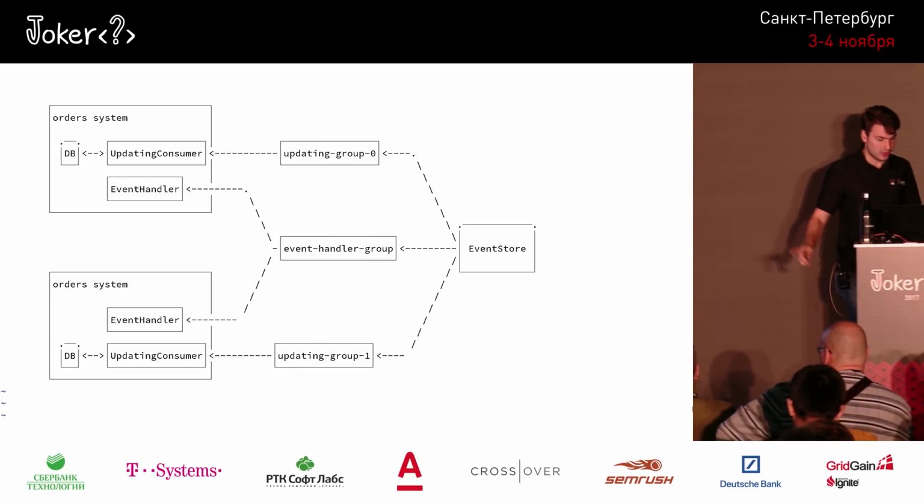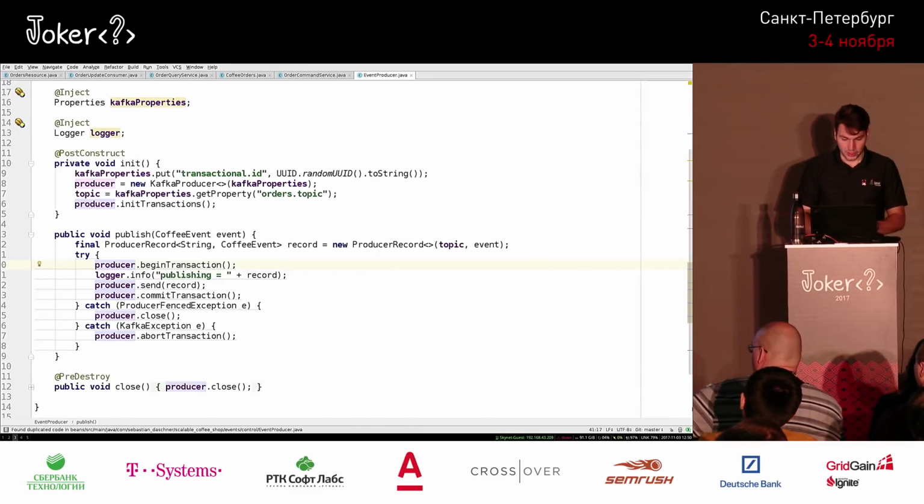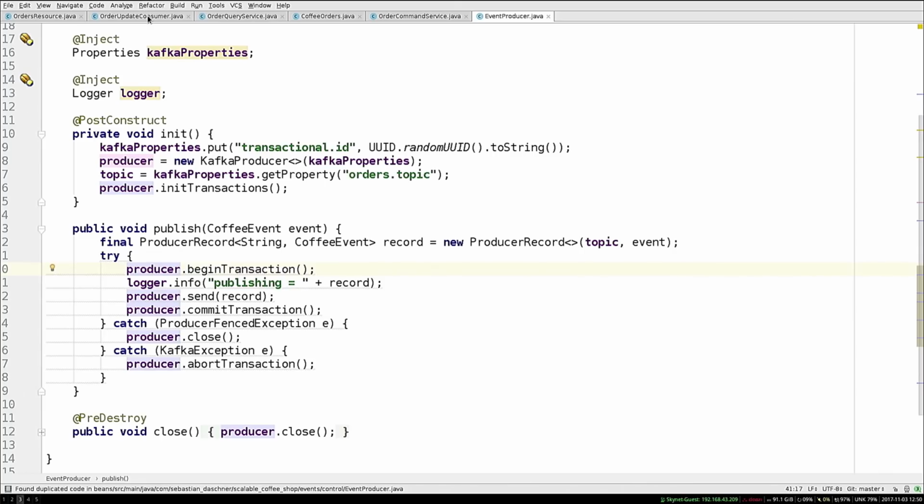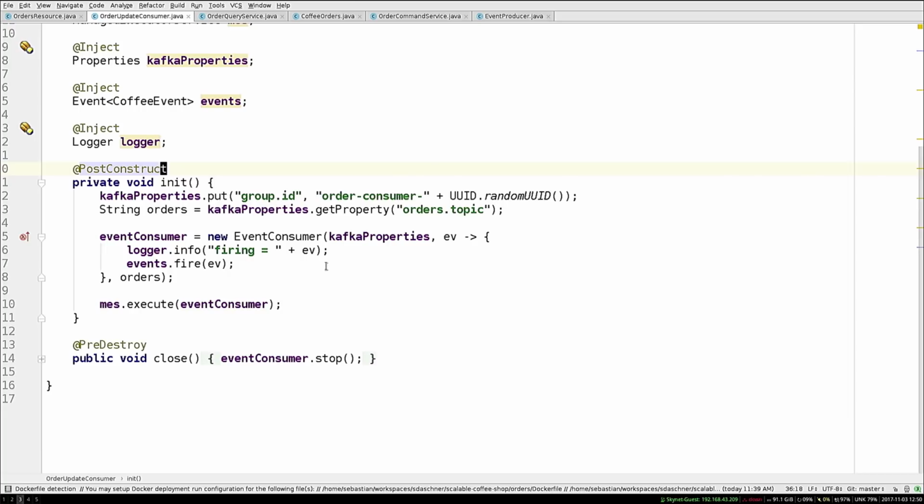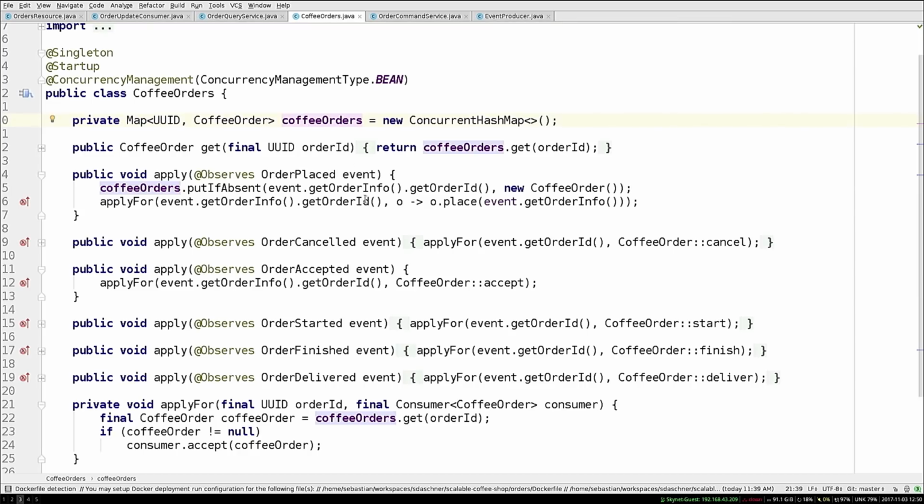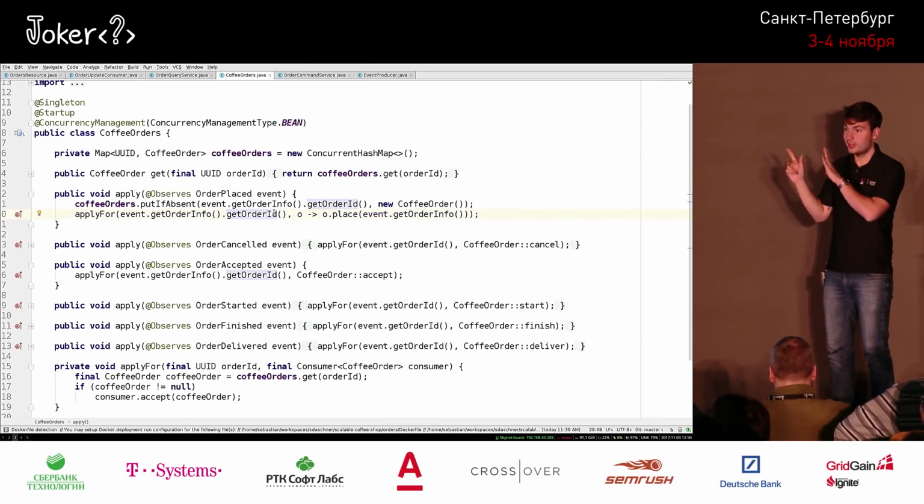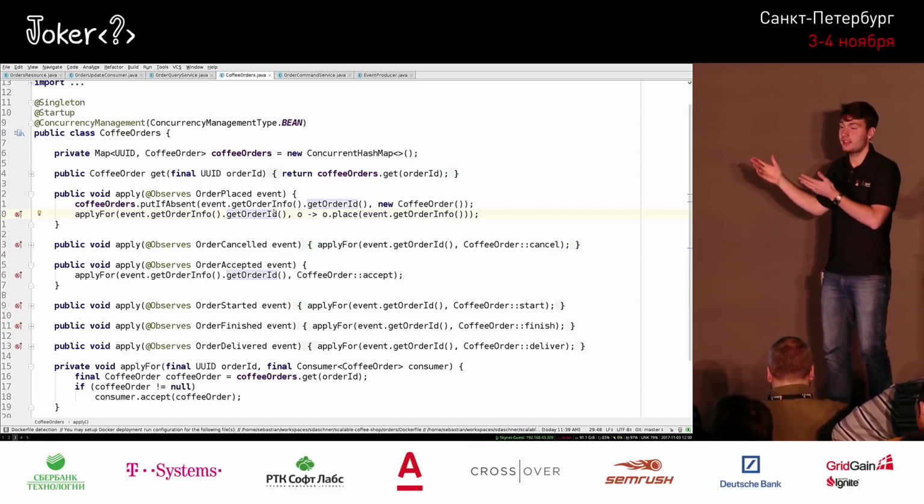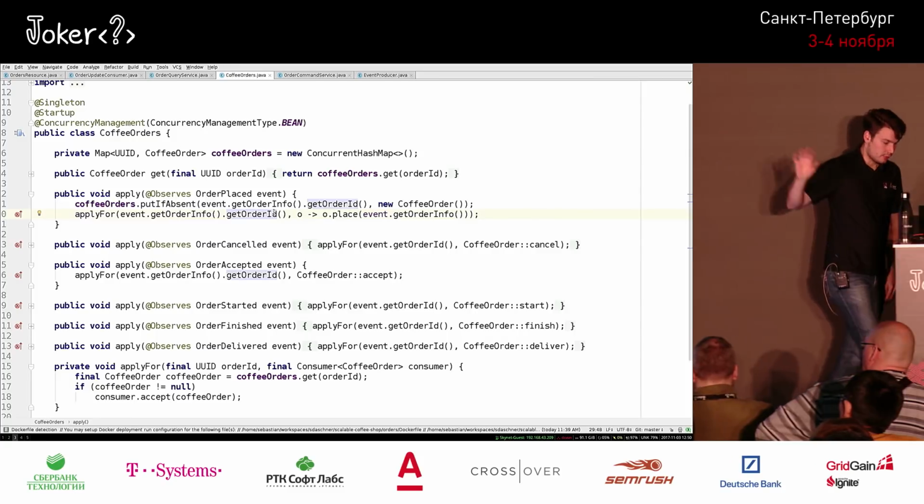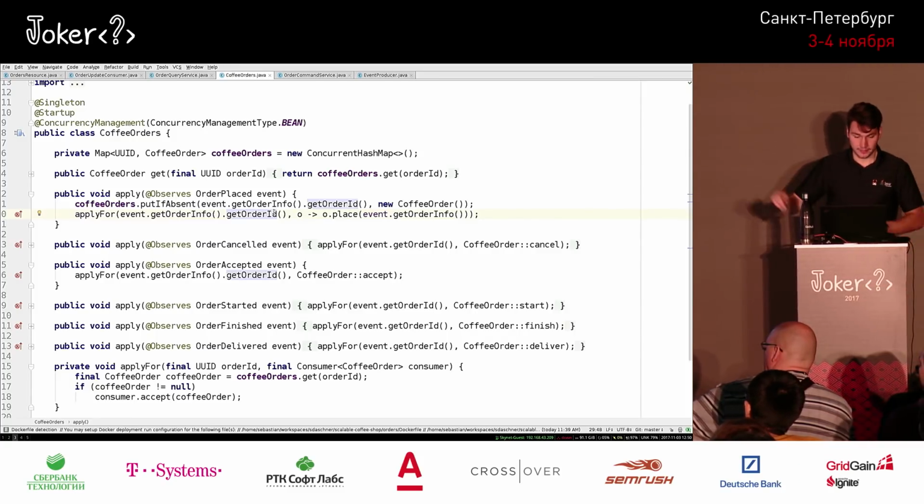Because your updating consumer will just update the internal state. You fire these types of events that will be updated here in our event representation. That's the updating part. That's good. We need this each and every time because each and every instance wants to have the latest status, right? So we have a lot of consumer groups for this.